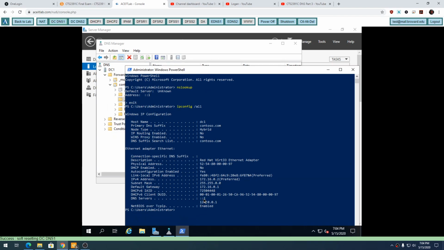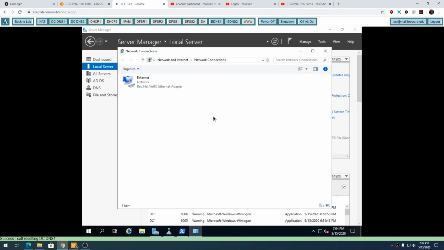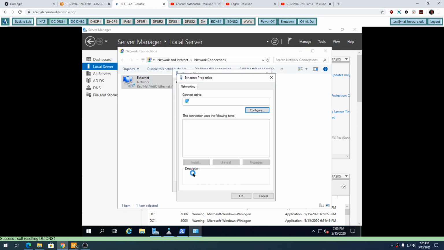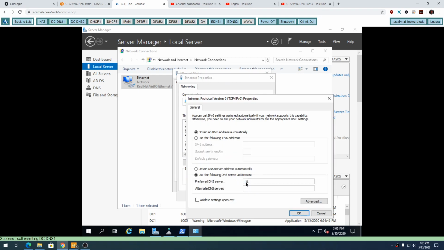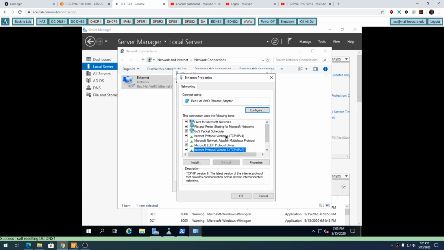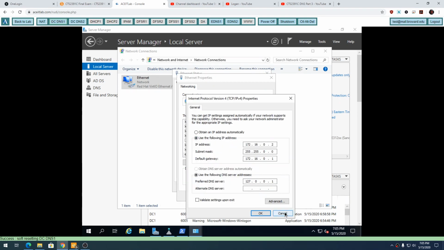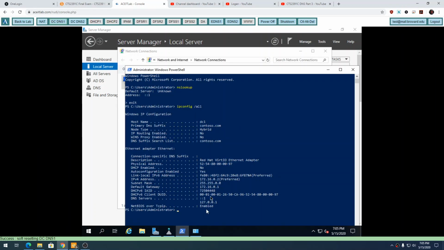I have two DNS servers, ::1 and 127.0.0.1. I'm going to go to my IP settings. If I look at IPv6, ::1 is telling this IPv6 DNS client to point to the server on the same machine. That is the IPv6 equivalent of the loopback address. ::1 is the IPv6 version of 127.0.0.1. So that's my primary DNS server, and my secondary DNS server is the IPv4 loopback address. So my primary DNS server is the IPv6, and the secondary DNS server is the IPv4.